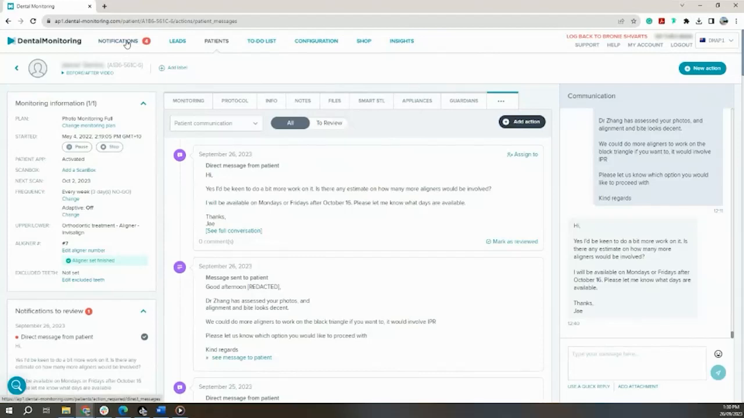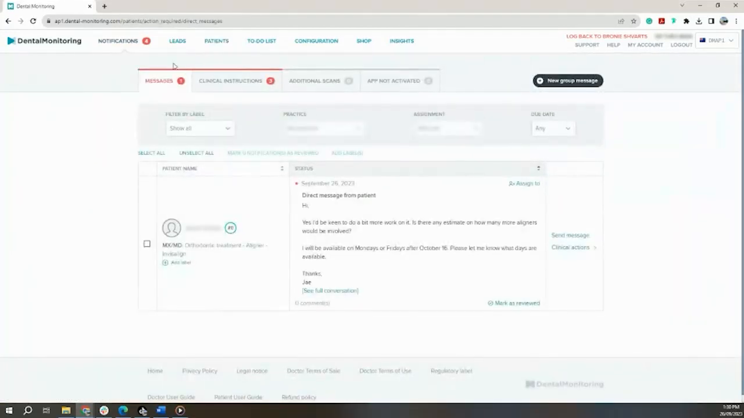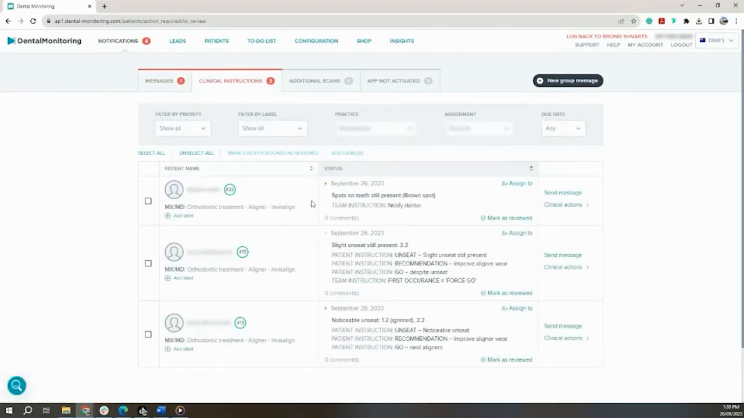So if we jump back into the notification center, this is, as I've said, where you'll find the personalized messages. If we now click into the clinical instructions, this is where you'll find all of the information that was detected by the system. So in this instance, you can see there's 3 clinical instructions for 3 different patients. So as you can see, this particular patient is actually on aligner number 33 currently. This patient is on 13, and this one is also on aligner number 13.